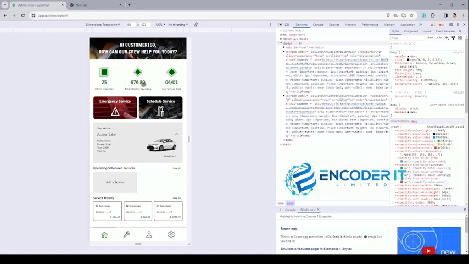So total monthly spending, how many services taken, all the basic information is given in the dashboard. Emergency service and exclusive service. There are two types of service. If we need emergency service, we need to select emergency service. Otherwise, we can schedule a service for a future time.